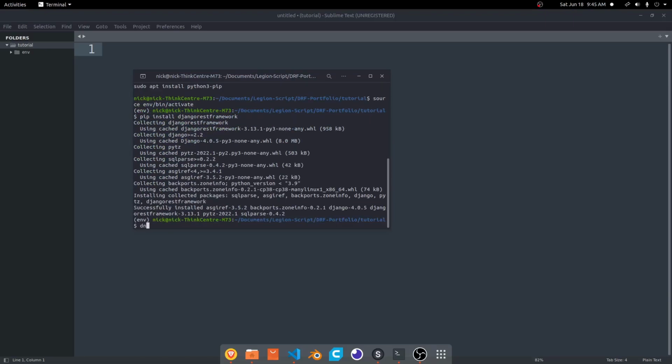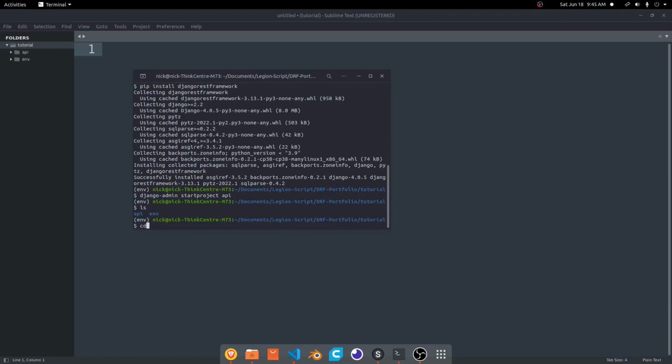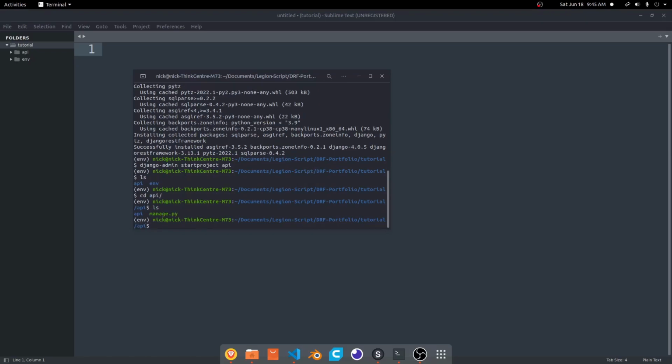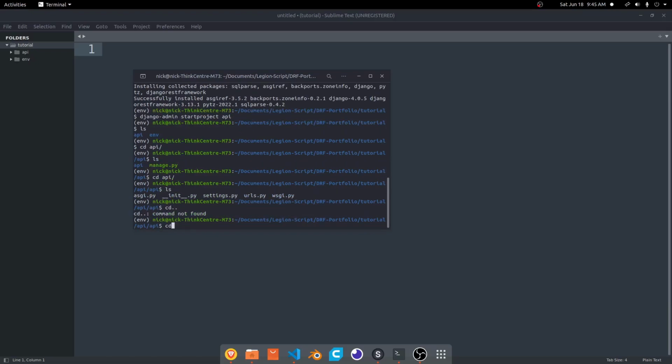Now I should be able to run django-admin startproject api. Okay, now we do an ls here. We have an api folder. If I go inside of that, we have our manage.py and our api initial setup here, settings, URLs, all that sort of stuff. So now we have a project set up.